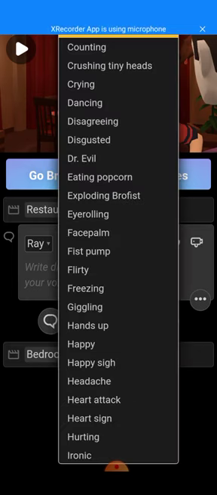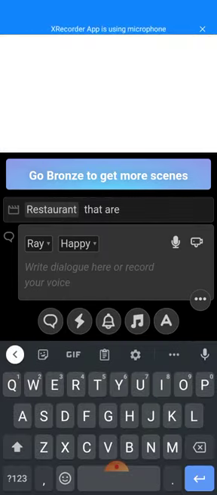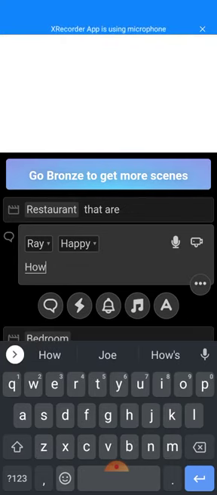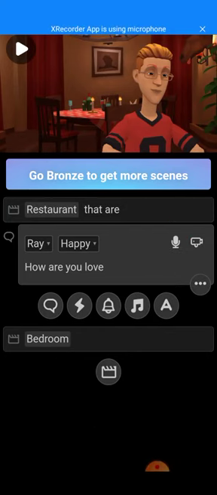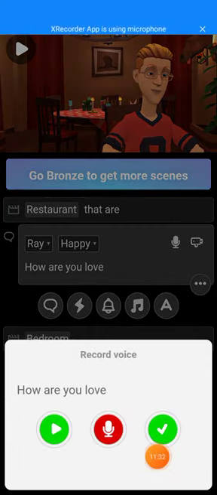That is the emotion you want your actor or actress to do. So now let me click on it. Let me just write happy. Then you write what you want your actor to say. So right here, in case you don't want to write what your actor is going to say, if you click here, you can use your voice to record. So once I click here, then you are going to click on the middle right here. So now I'm clicking on it.